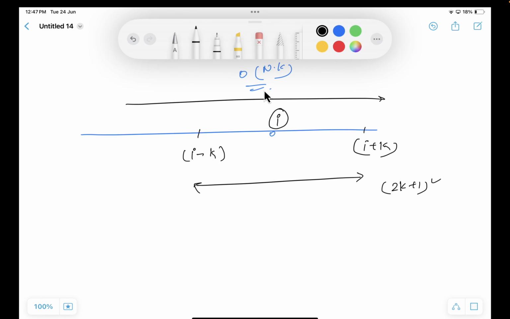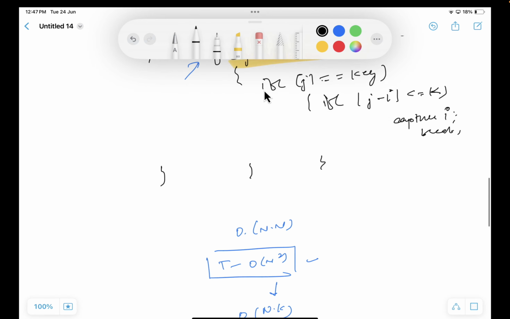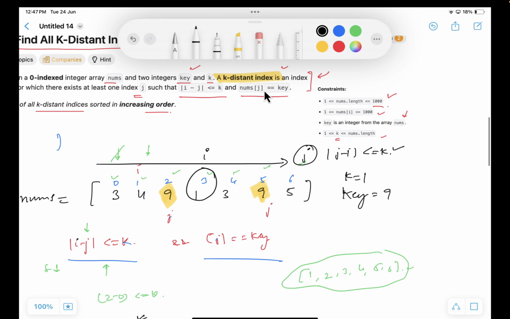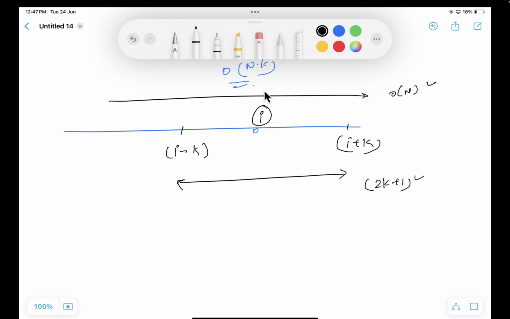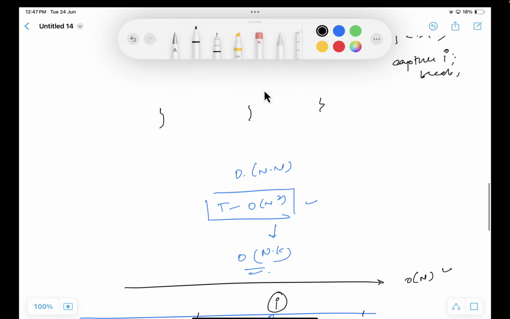So the outer loop is for i, that is order of n times, and the inner is 2k plus 1 time, and the value of k can also go up to the length n. So in that case it is not going to make any sense. If the value of k is very small, then our approach, order of n into k, can go almost linear. But in this case this approach is not going to optimize further.